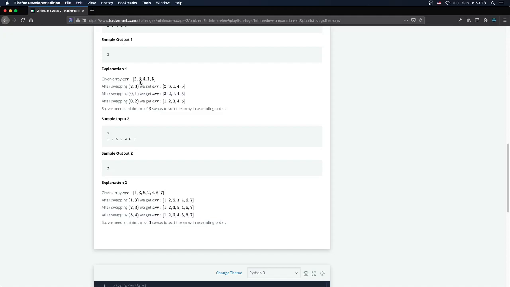best case scenario would be you just go through it and it's sorted, minimum swaps is 0. If that's not the case, then you could just keep swapping until you got them.